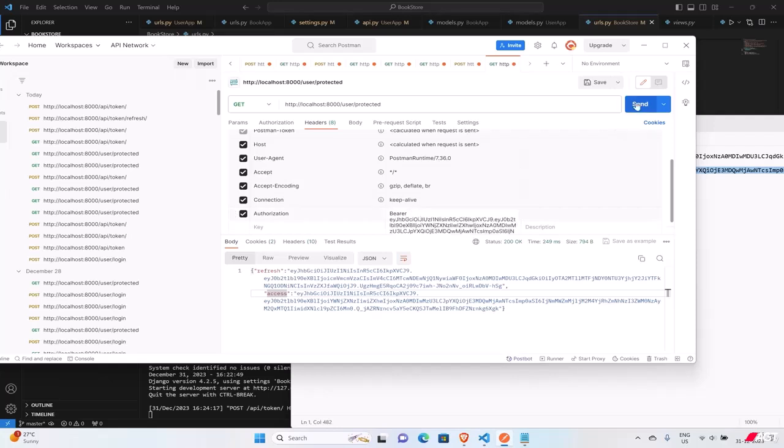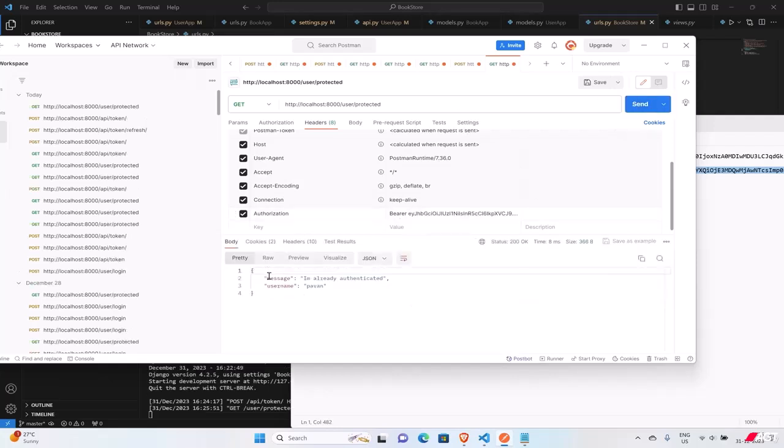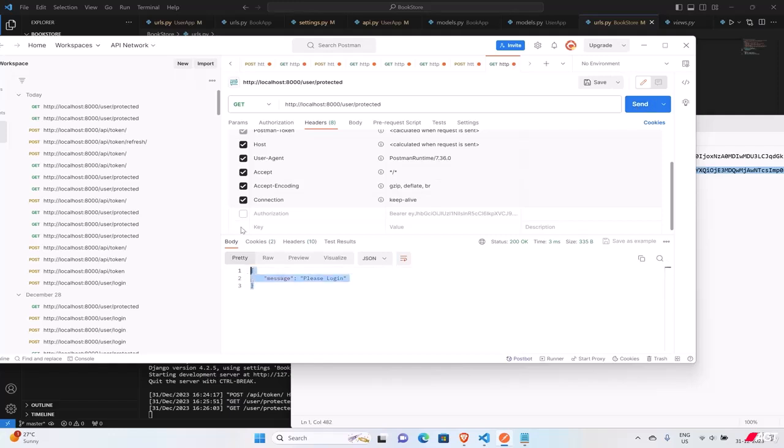Now let me send the request to the protected view. It is saying that I'm already authenticated and it's also getting my username. So the JWT is working. If I remove the authorization, it is asking me to please log in.